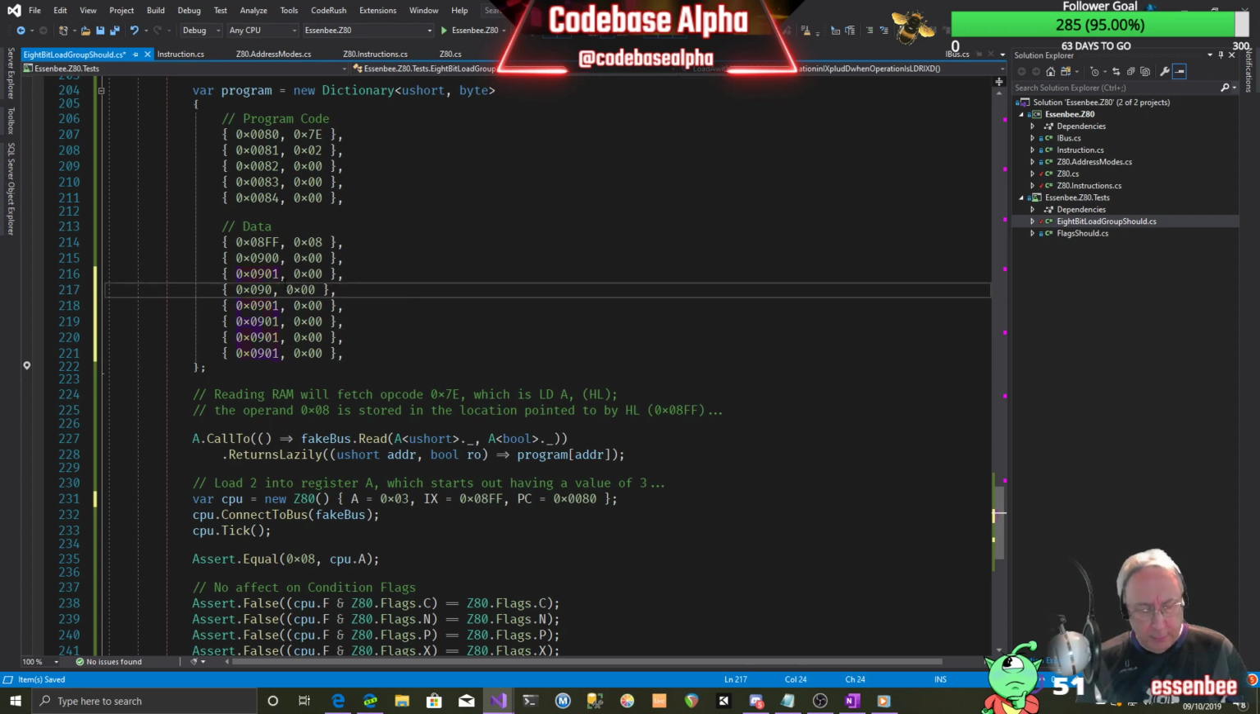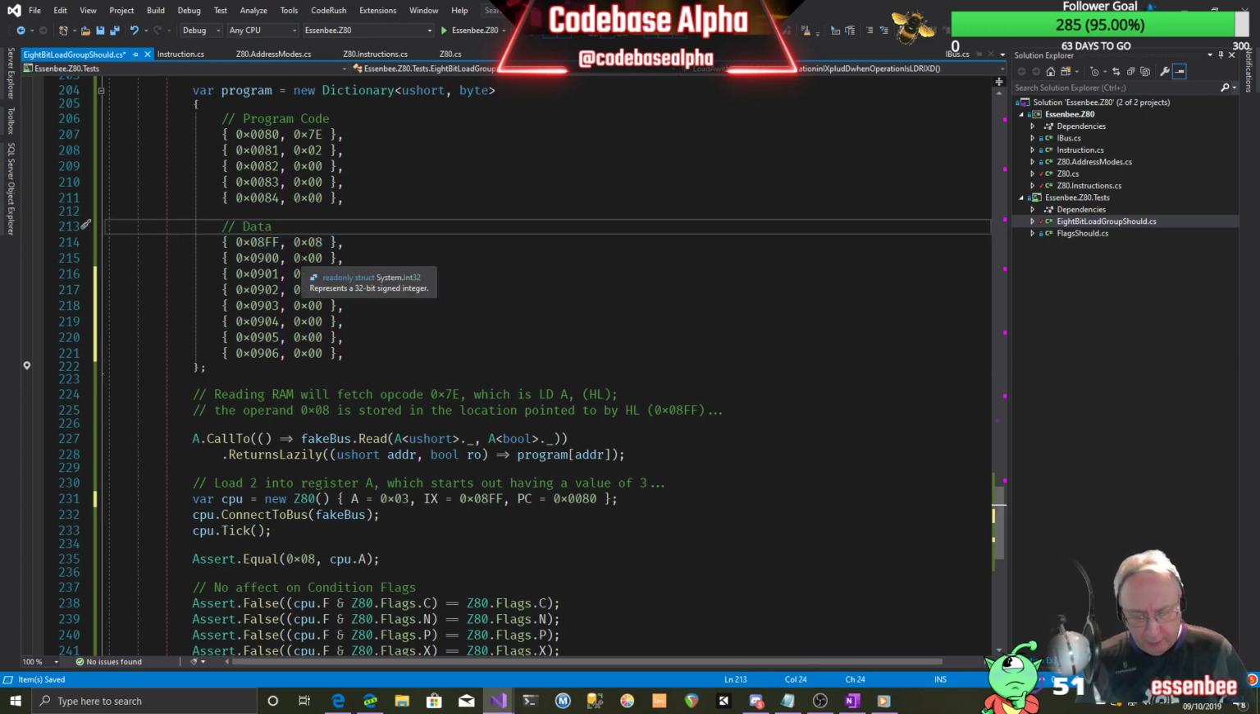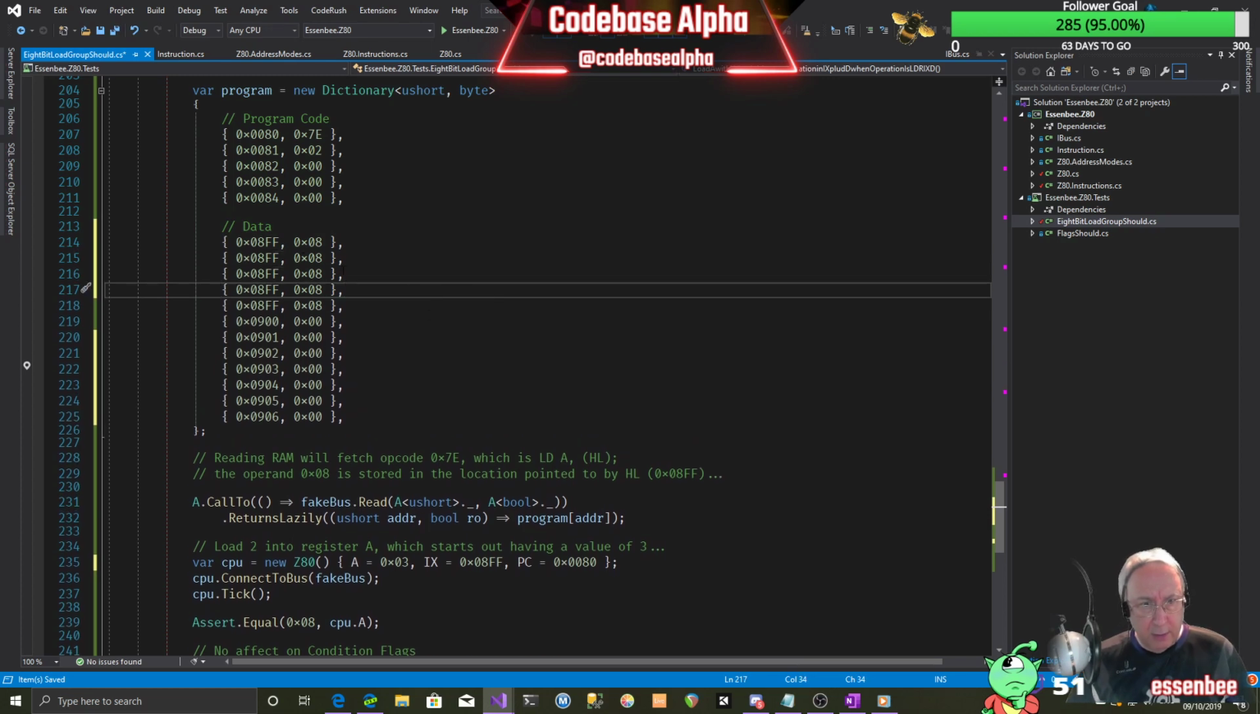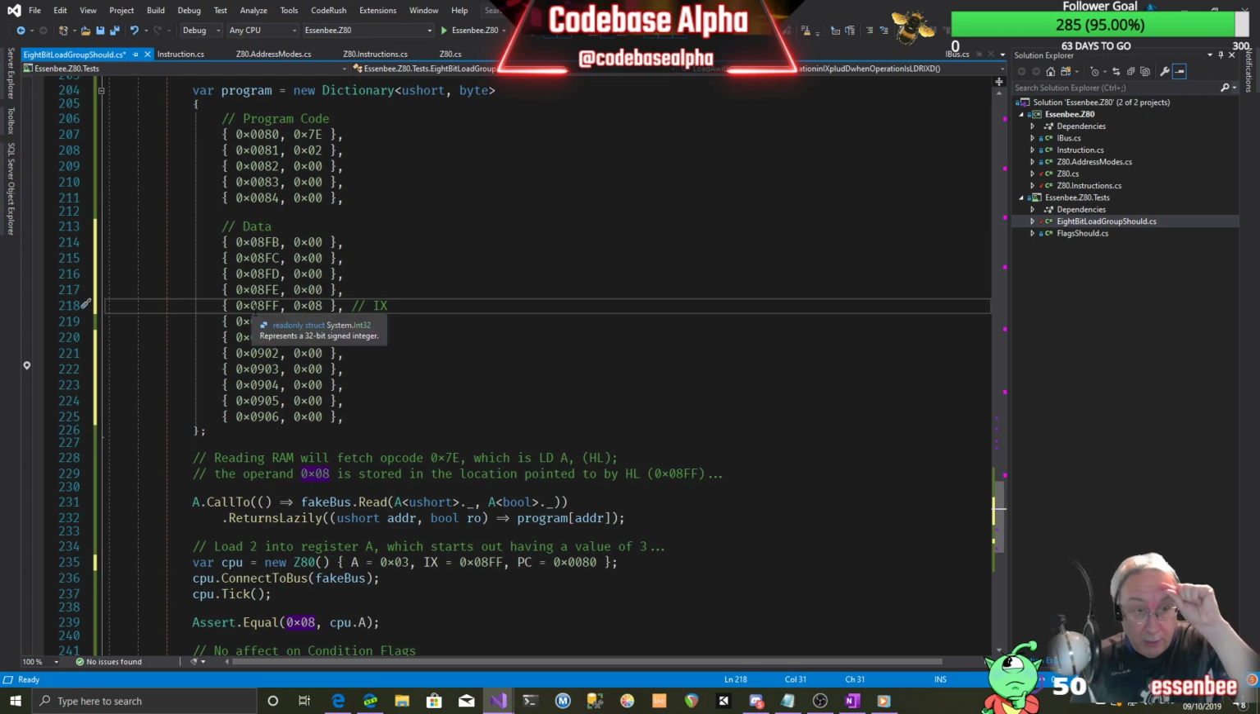So we'll have 2, 3, 4, 5, and 6, and we'll add some memory locations before it as well, because we want to be able to have offsets which are before the memory location held in register IX. So that's D, C, and B. So this is where IX is going to point to that location. We'll put zeros in these for now. So memory location 08FF contains the number 8.